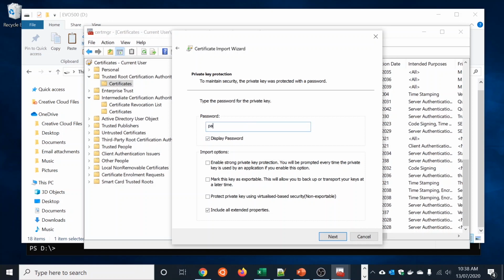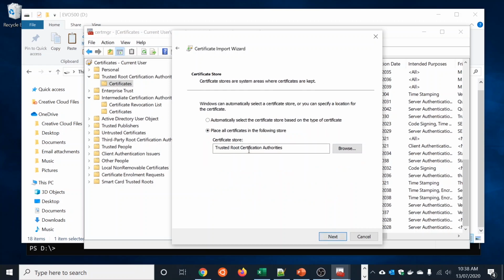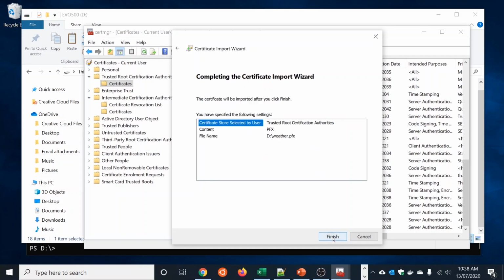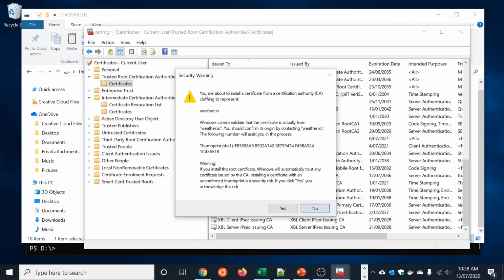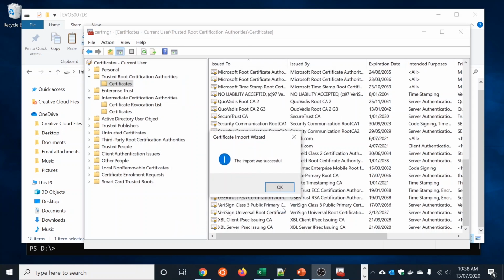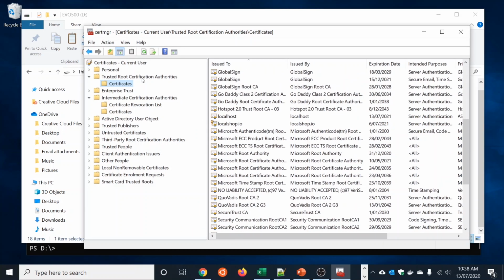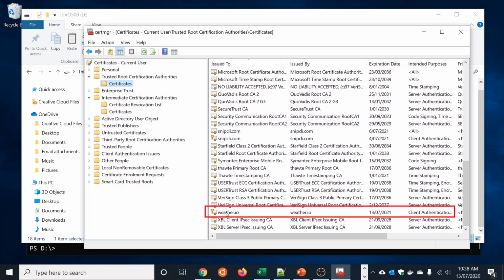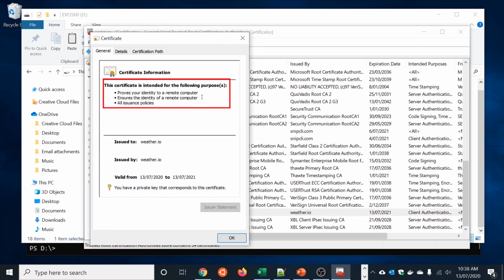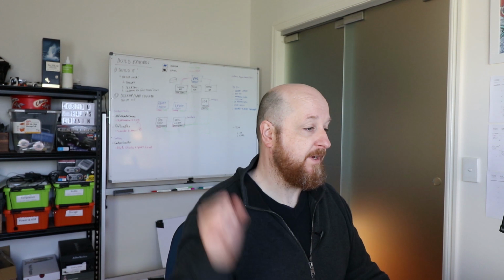All right, so hopefully I can remember the password. Looks correct. Keep all other options the same. You can select where you want to import it to, but because we right-clicked from here, it has the right location, which is good. And we just click finish. And you'll get a very similar warning like we got with the dev certs tool. Just click yes. Import was successful. So in our trusted root certification authorities, we should have weather.io. Open it up, and it proves your identity to a remote computer, ensures the identity of a remote computer, issued by weather.io, issued to weather.io. All good. All right, so that is up and running now.